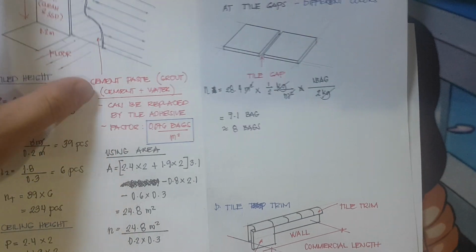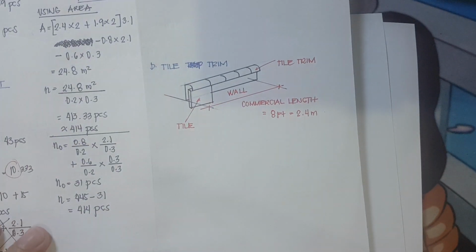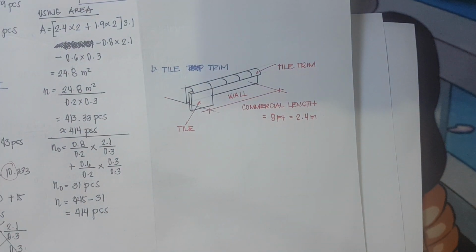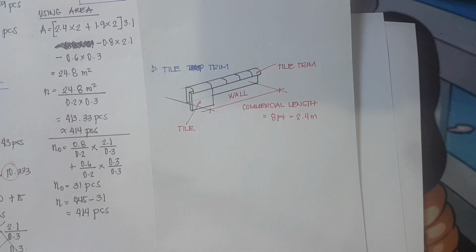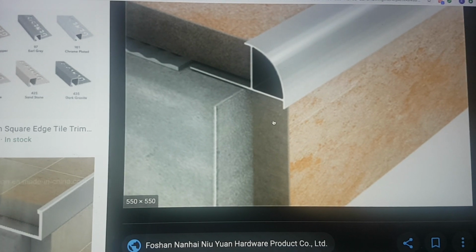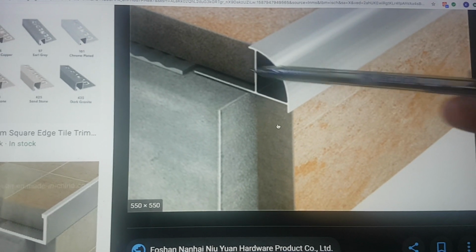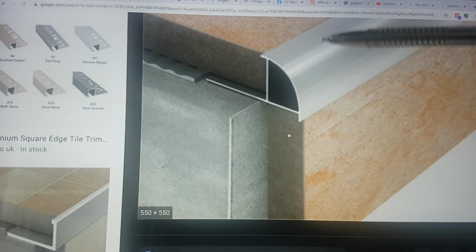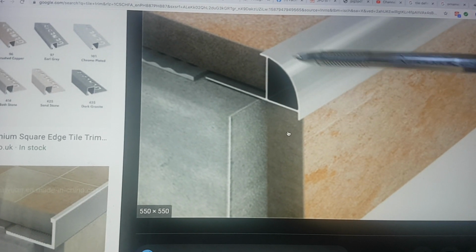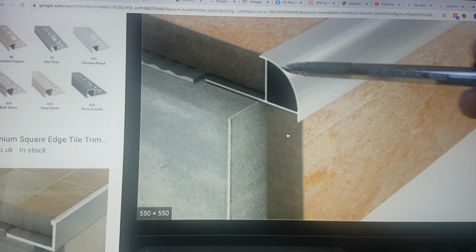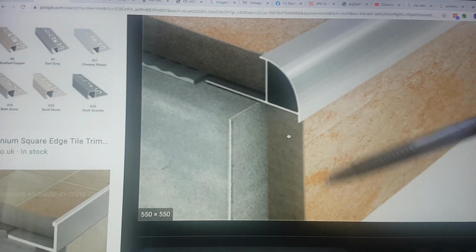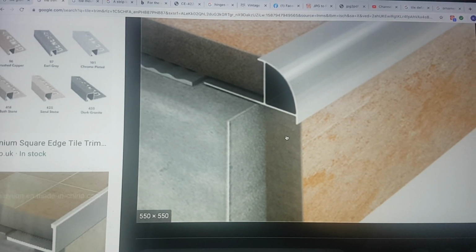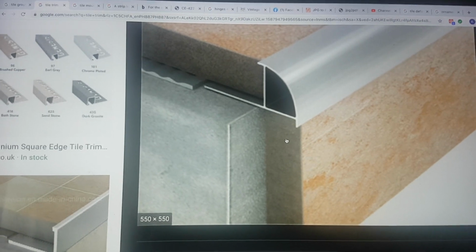Okay? Next would be the tile trim. Tile trim are being installed sa mga edge ng tiles. What do I mean? So, kung ito na yung dulo ng mga tiles nyo and magmi-meet na yung dalawang tiles, ang gagawin natin, we're going to install tile trim. This is to prevent cuttings, no? Para sa mga mag-prevent ng sugat, yan. So, we're going to install tile trim.